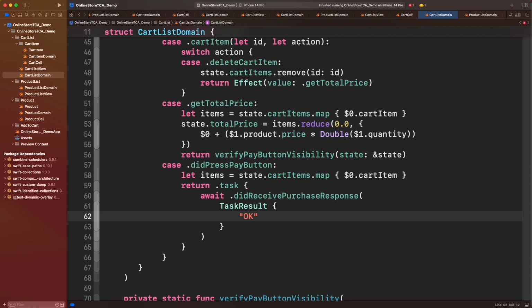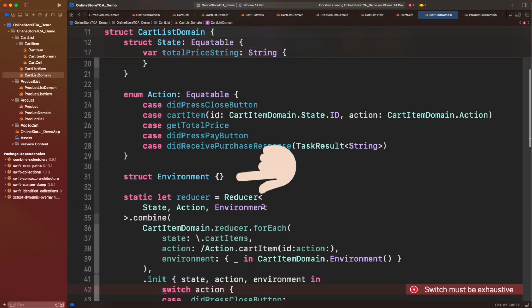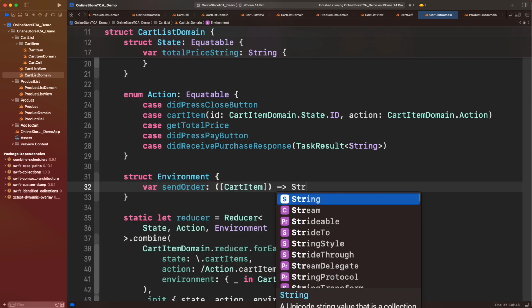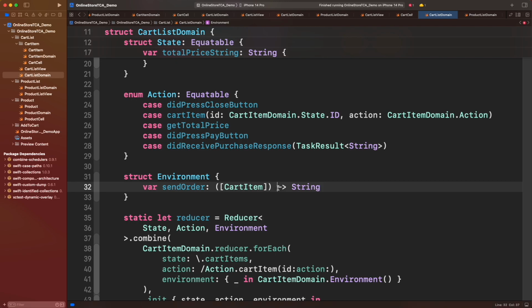We need a function that executes the work of sending the order to the server. And since the server is something from the outside world, it's time to finally use environment object again. I mean this environment, not the SwiftUI property wrapper. We will create a closure that receives the list of items as parameter and return a string saying OK if everything is good. If everything goes wrong, it should throw an error. And since this will be a network call, we have to mark it as async.